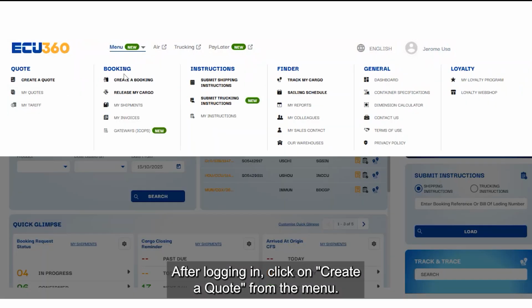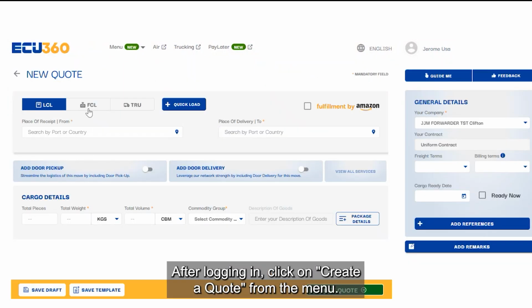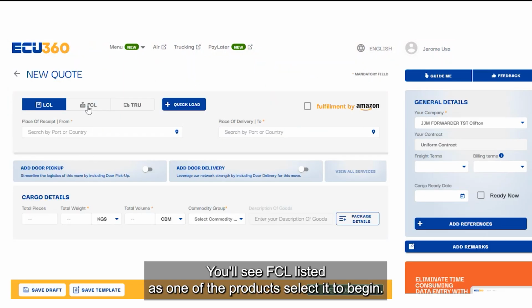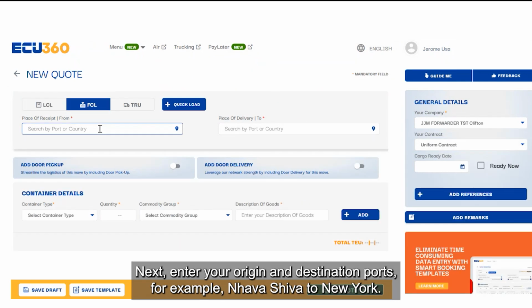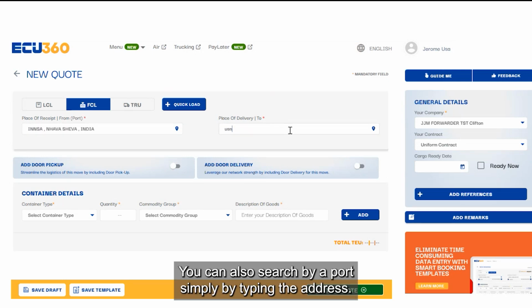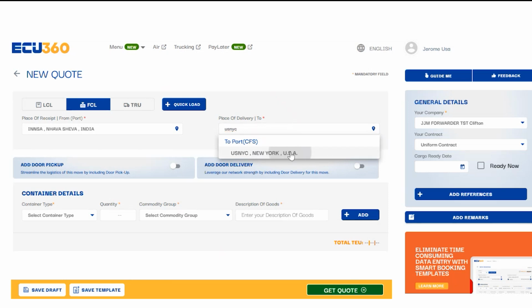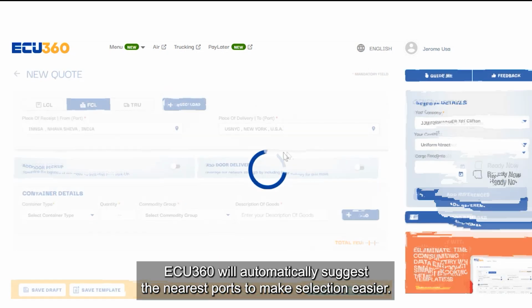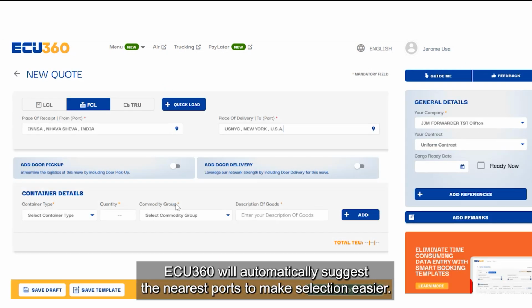After logging in, click on Create a Quote from the menu. You'll see FCL listed as one of the products. Select it to begin. Next, enter your origin and destination ports, for example, Nava Shiva to New York. You can also search by a port simply by typing the address. ECU360 will automatically suggest the nearest ports to make selection easier.